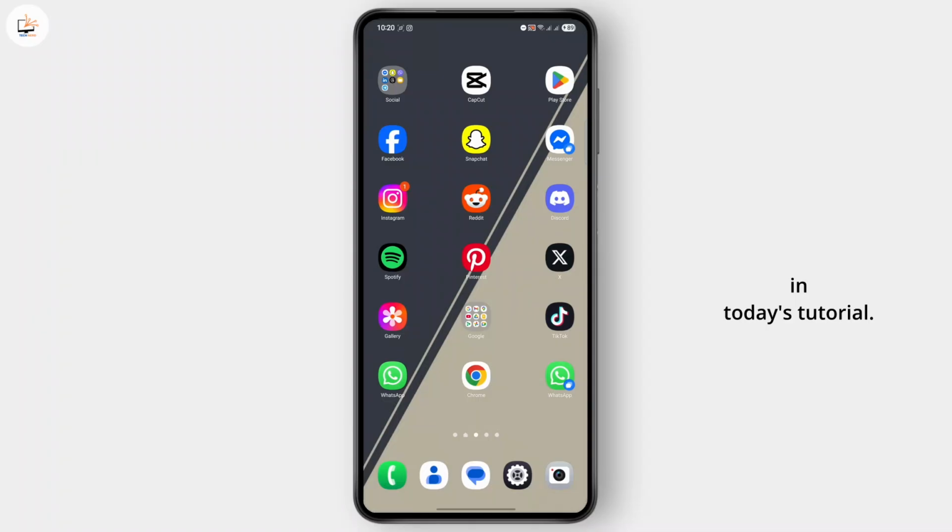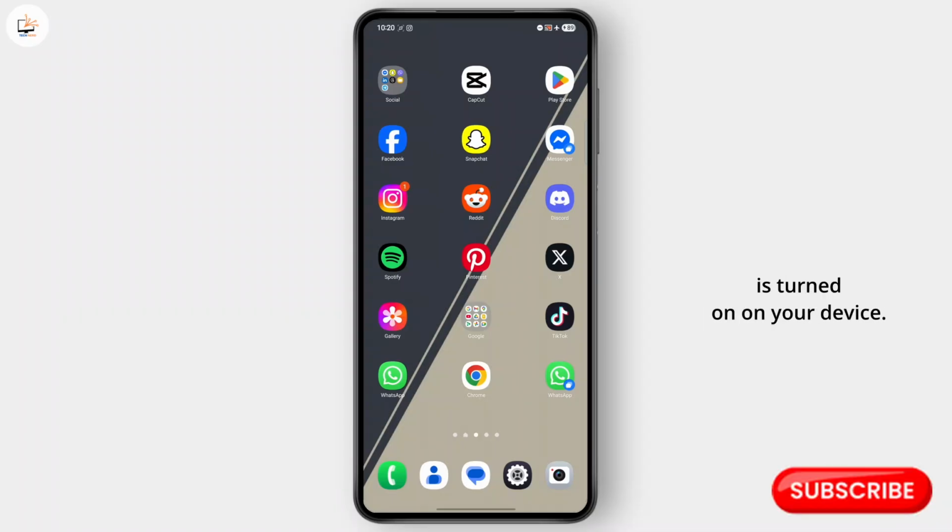In today's tutorial, I'm going to show you guys how you can easily turn off airplane mode on your Android device. So let's just jump right in. First things first, you need to make sure that your airplane mode is turned on on your device.